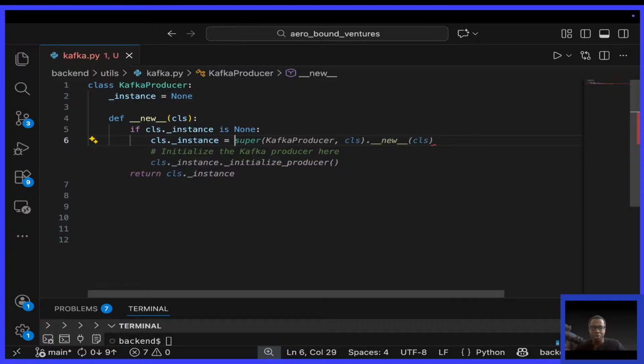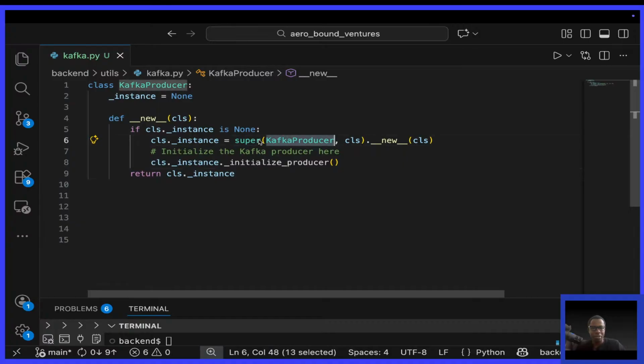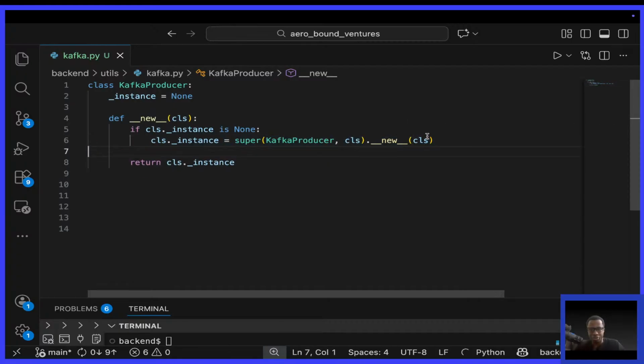It will be equal to, I think what AI is suggesting now is correct, you say super. You know what super does, it calls the super class, Kafka producer, pass cls, then call new again and pass that. Then AI is suggesting stuff, but I'll remove that, we don't need that. So here is where we now create the instance. We now create it.